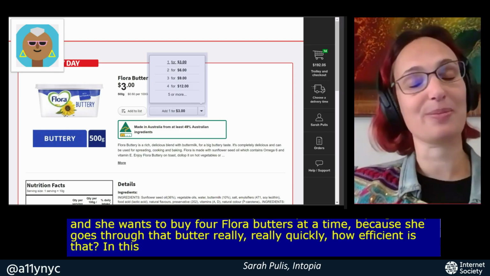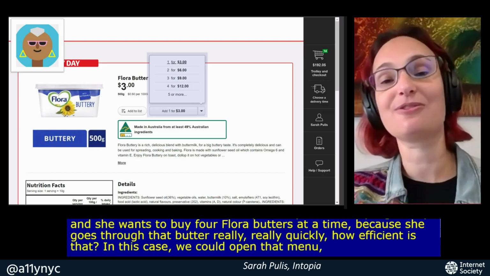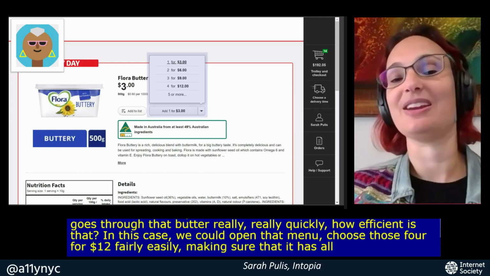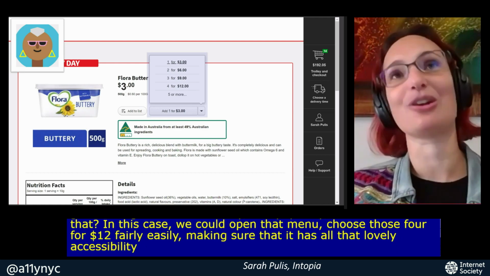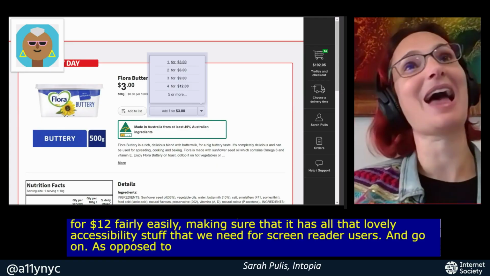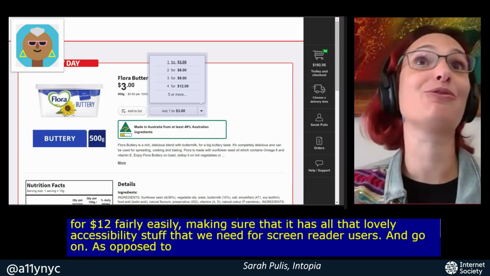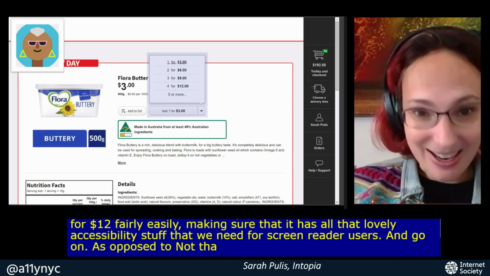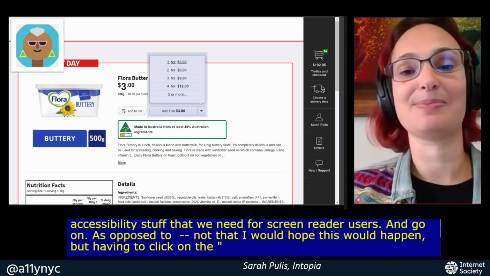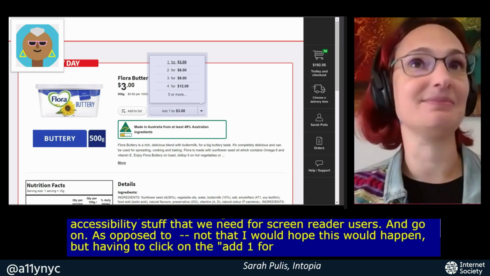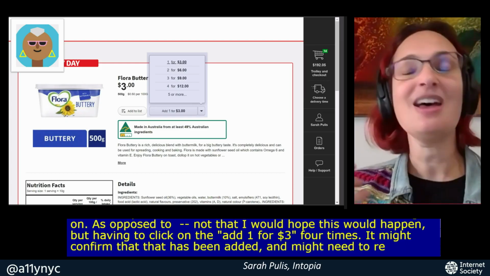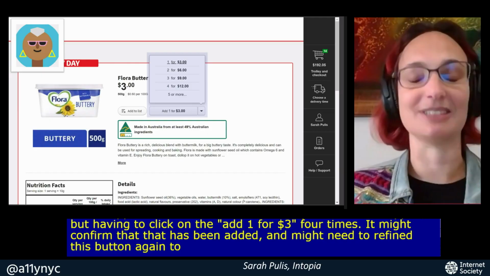In this case, we could open that menu and choose those 4 for $12 fairly easily, making sure that it has all that lovely accessibility stuff that we need for screen reader users. As opposed to, not that I would hope this would happen, but maybe having to click on that add one for $3 4 times. If I had to click on the add one for $3, it might confirm that it has been added, and maybe I need to re-find this button again to add another one to my cart. That's clearly where these questions of efficiency with minimal effort will fail dismally.